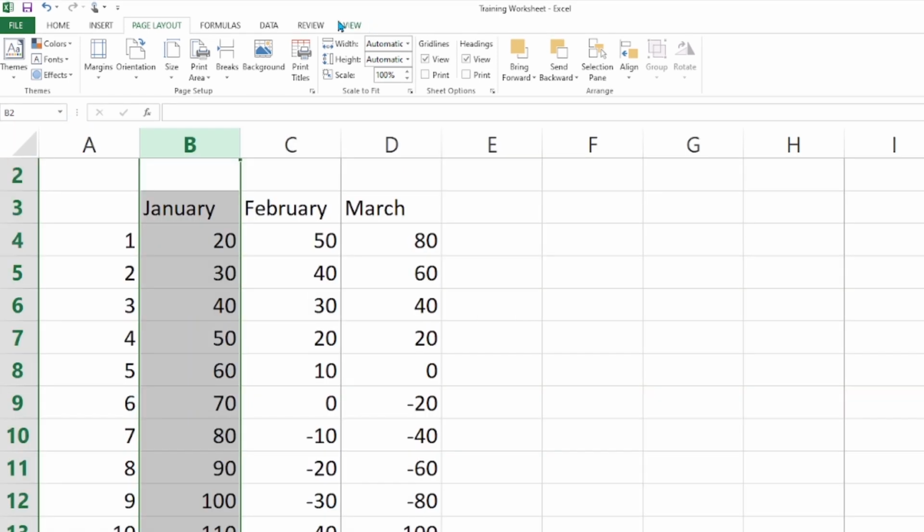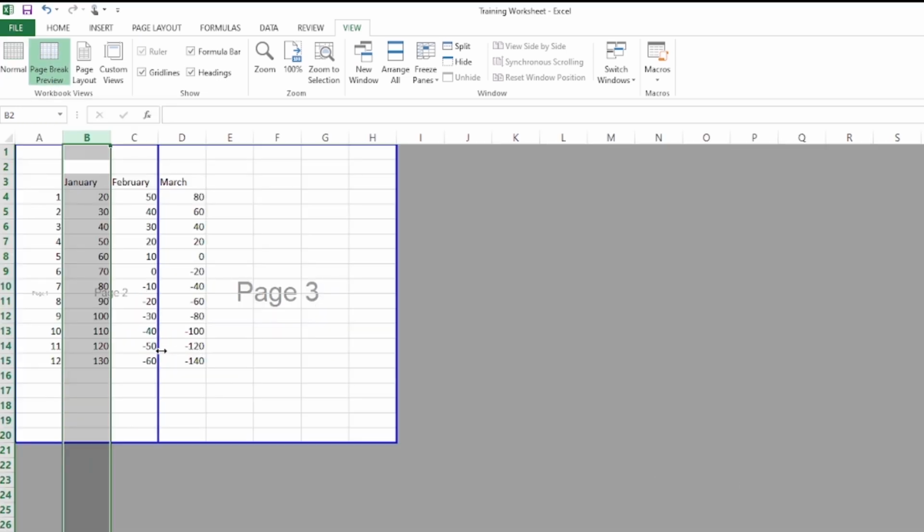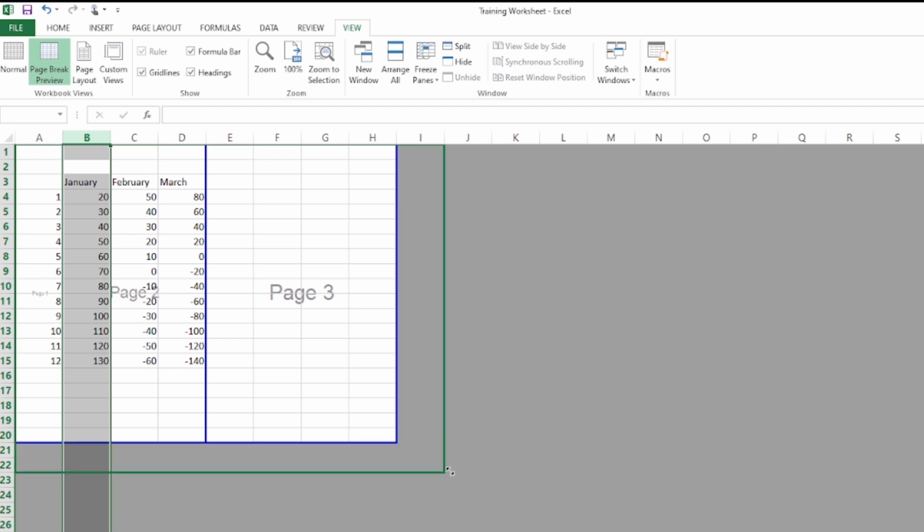Switch to the View tab in the top menu to change how the worksheet display is shown. Click Page Break Preview to see page divisions clearly with visible boundaries between each print page. Review how the sheet is now separated into pages and check whether the break position matches your intended layout.